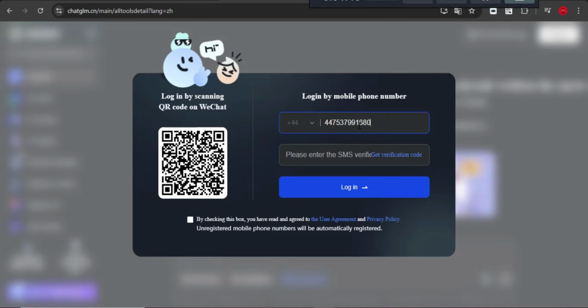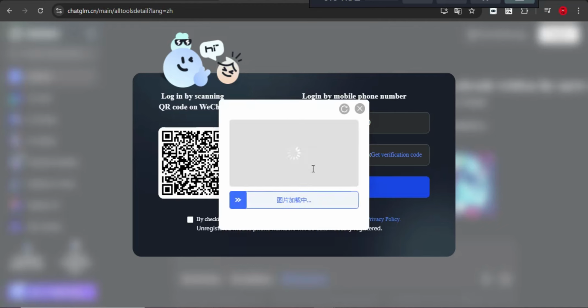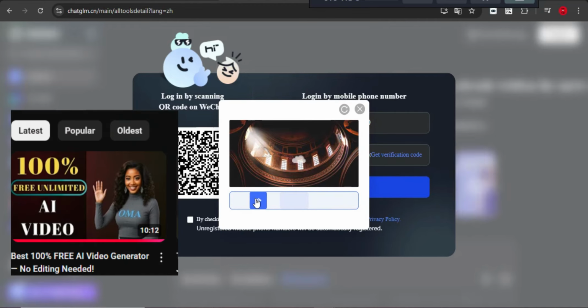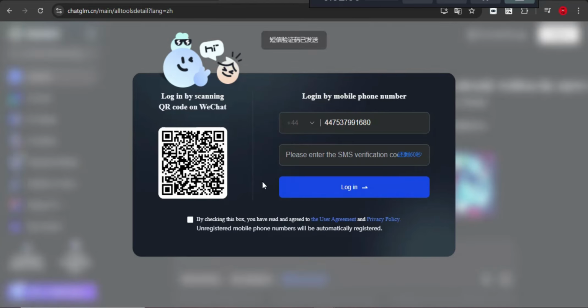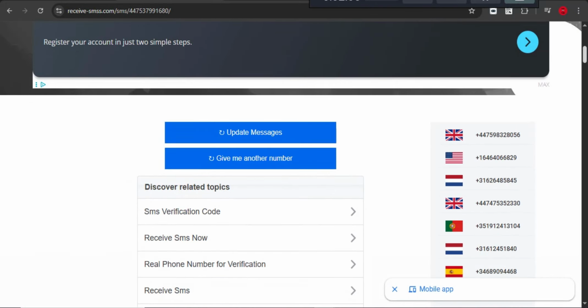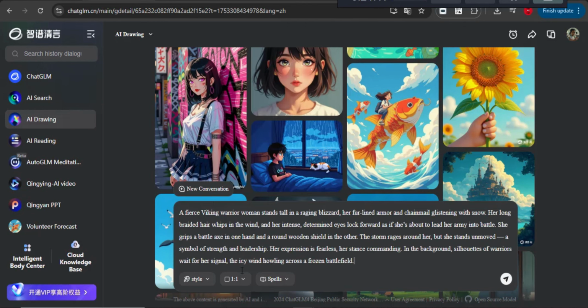There are a few more steps. You get the code, the verification code, and you put it into the ChatGLM website. There is a more detailed video on how to go about this step by step. It's already on my channel. I'll go ahead to paste the link to that video in the description box below. Ensure to watch it for a more detailed tutorial guidance on how to use this website and how to use ChatGLM.